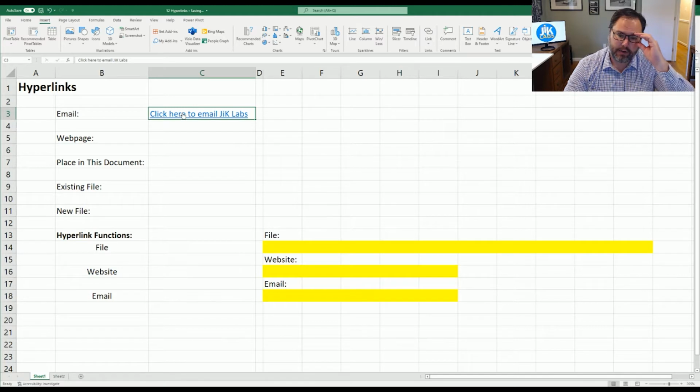Now, keep in mind, external links can also be very dangerous and fraudulent if not from a known or reliable source. So just keep that in mind. Don't go clicking willy-nilly on all hyperlinks just because JiK Labs told you all about them. So please use caution. Now if we were to click on this, it would bring up our email provider, in this case Outlook or whatever you're using on your computer, and open up a new message to jiklabs@gmail.com with a subject that says hello.